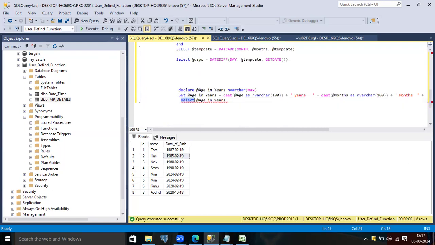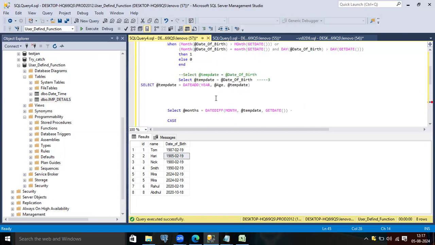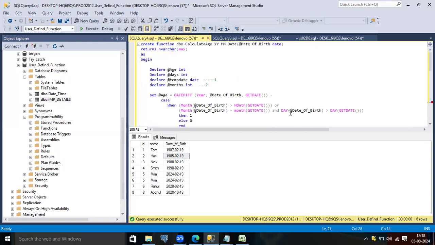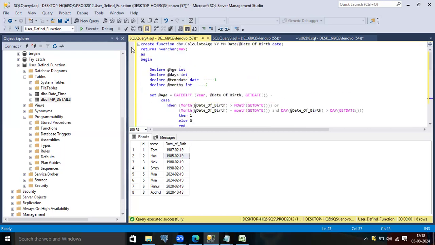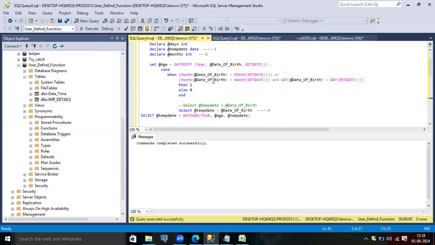Whenever you are writing a function, you are creating a function, it should not be SELECT, it has to return the value. So I am going to change this from SELECT to RETURN. Okay, RETURN @ this. And because it started with BEGIN, we have to end this, so we are writing END, and that's it. I have done. Remaining everything is the same. So now we have just executed it.